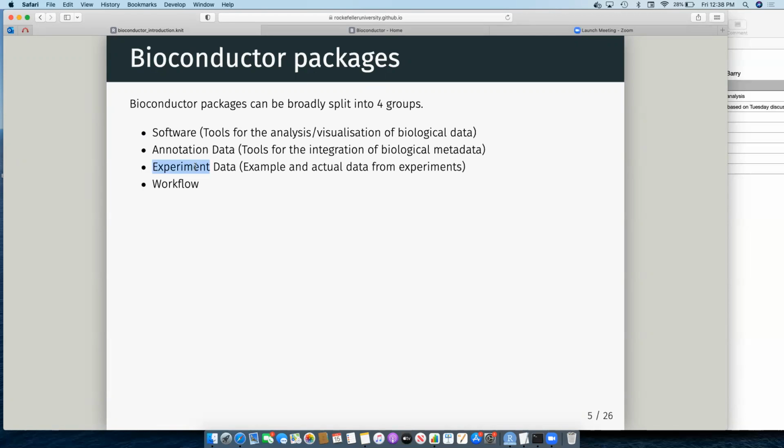You also get experimental data, which is really useful. It's good that you can actually integrate some of this data with your own work, but it also means you have real data to pick up and test with these packages, which is fantastic. They also have workflows, which we're not going to cover here, but they will have descriptions of how to go from one part of the data to another.